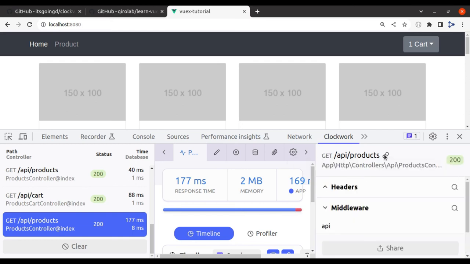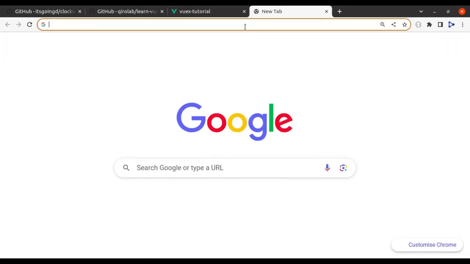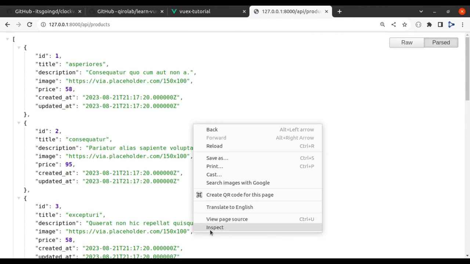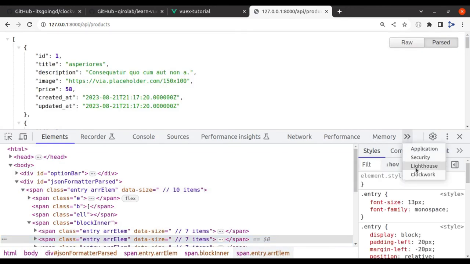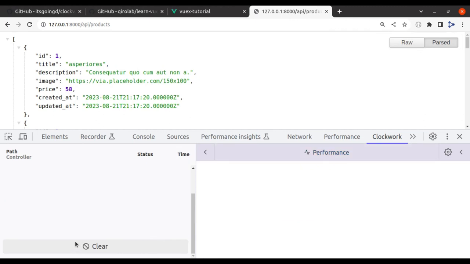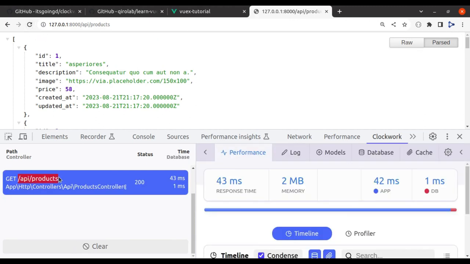Similarly, if I copy this API path and open this in a new tab, we get the raw JSON data. Here if I open the inspect tool, let's select Clockwork, and here also we will get information about the API request. Let's clear this, refresh again, and it has loaded the insights of this API request. This is all about the Clockwork tool. Now remember that Clockwork is a debugging toolbar. It's for development purposes. It is not for your production environment.